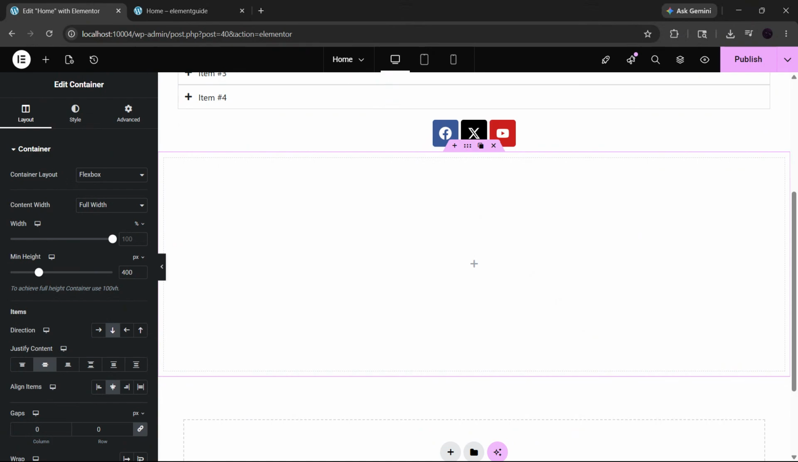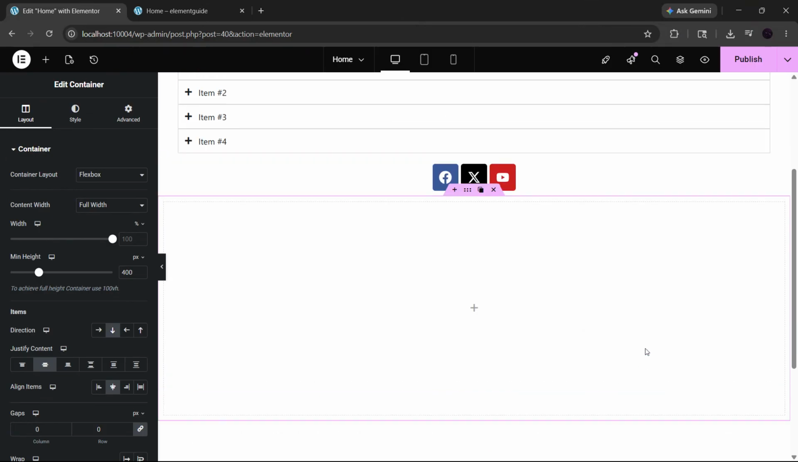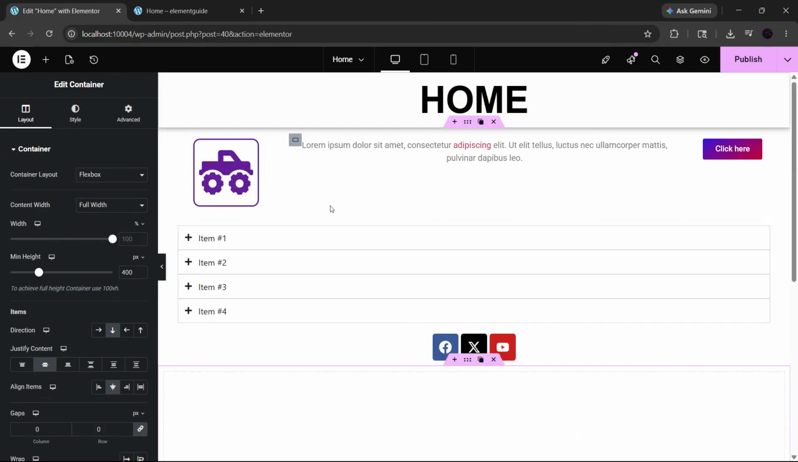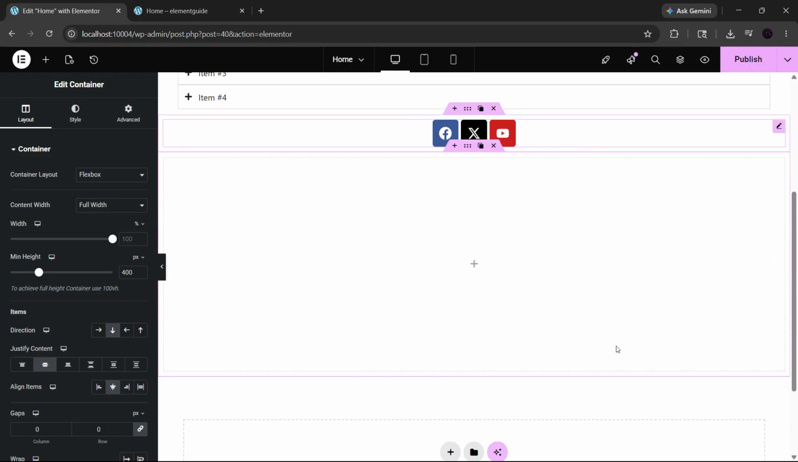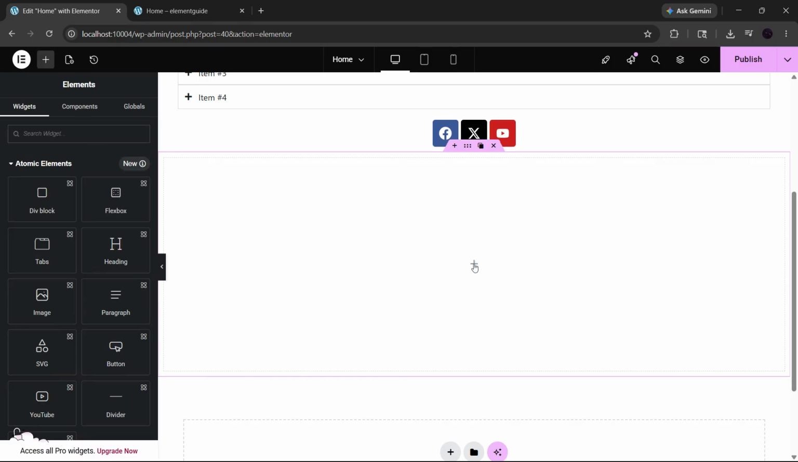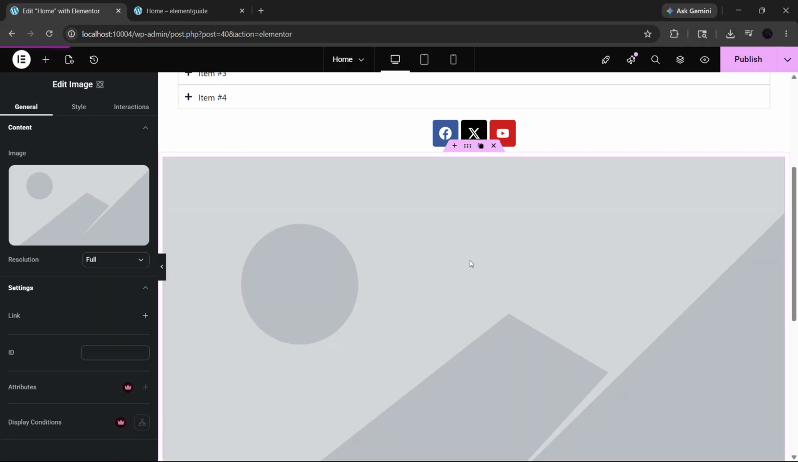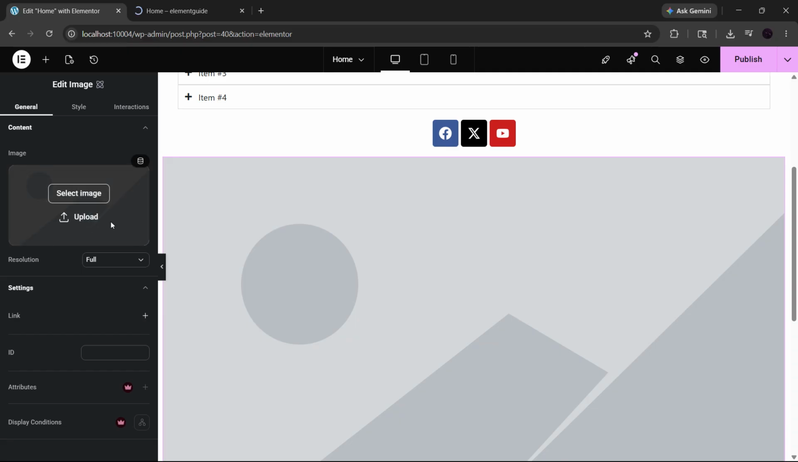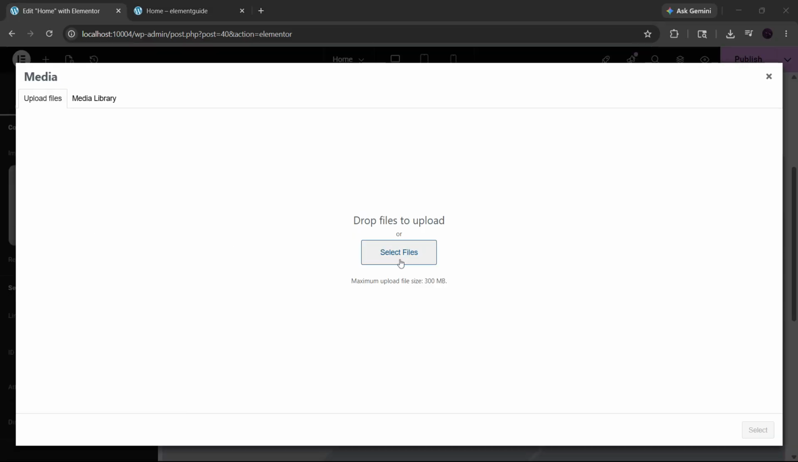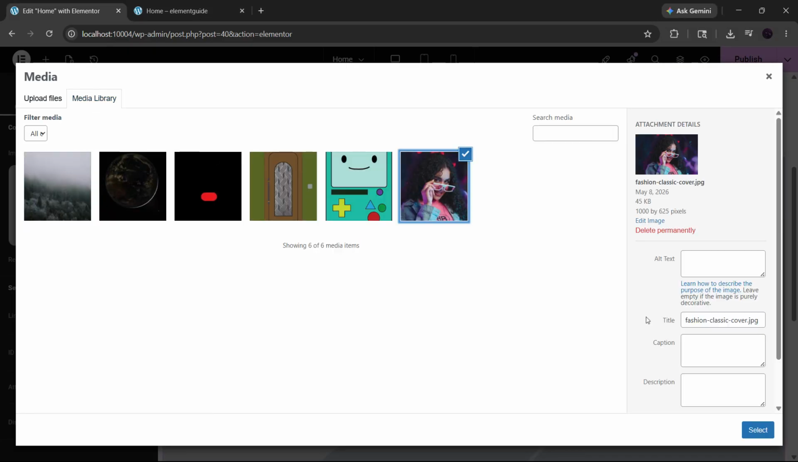Alright, let's jump in. First, log into your WordPress dashboard and open the page or template that you want to edit with Elementor. Once the Elementor editor loads, find the image that you want to adjust on the canvas. This can be a standalone image widget, a section background image, or another image element depending on how your page is built. For this tutorial, we're working with an image widget, so click directly on the image to select it. When you do that, you'll see the settings panel open on the left-hand side.